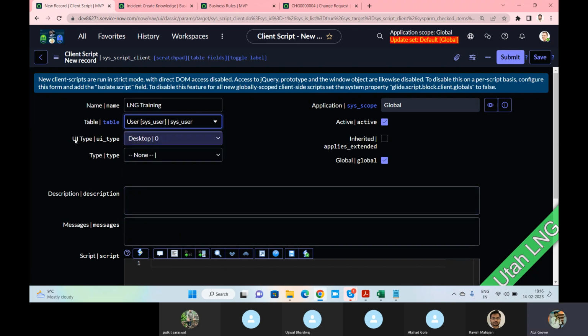Now UI type, because now we are so advanced that we have UI in the desktop, in the mobile, or in all. I said this particular script should run only on the desktop. If I'm opening this link on the desktop, only then it should work. If I'm opening this link on the mobile or in the app, it should not work. So I said, okay. Now this thing, type.